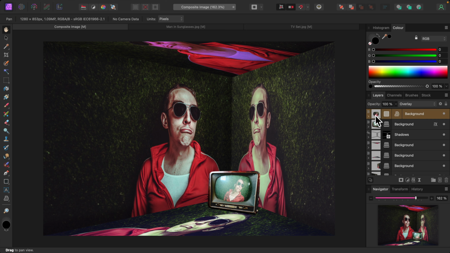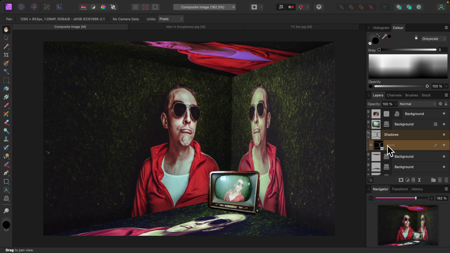As a last touch, I'll add a shadow along the right side of the set. I'll make sure the shadow layer's mask is selected. The TV set layer is above the shadows layer, but that's okay since the shadow will be behind and to the right of the set, so it will be visible. I'll select the paintbrush and use a light gray color.